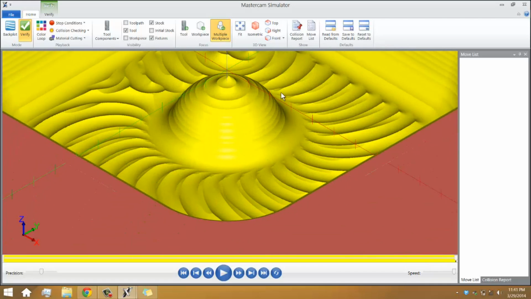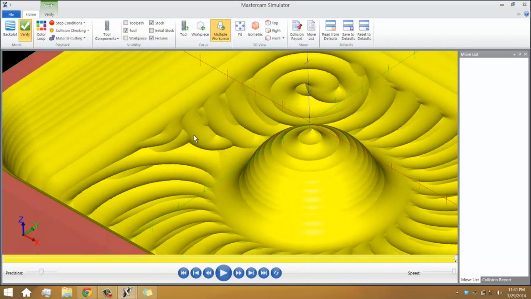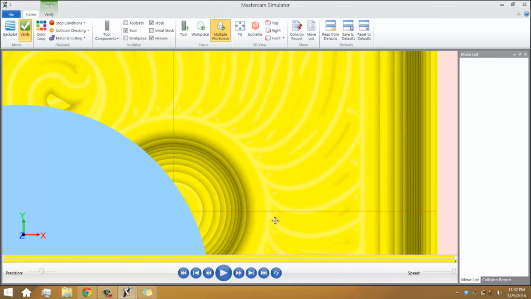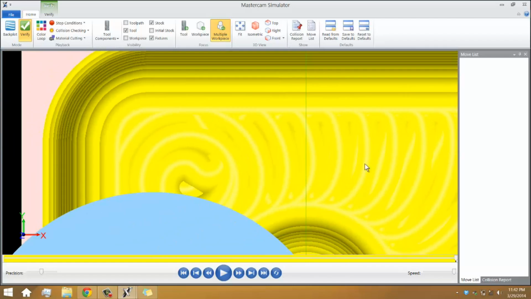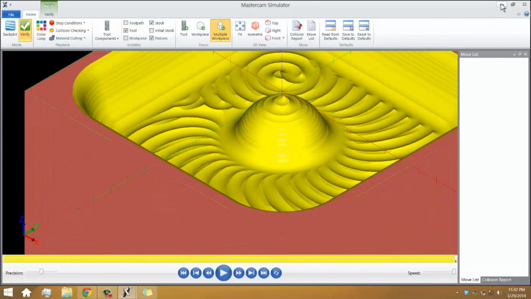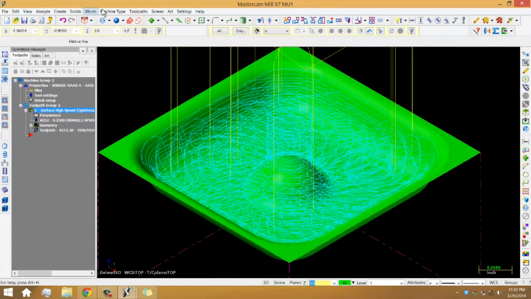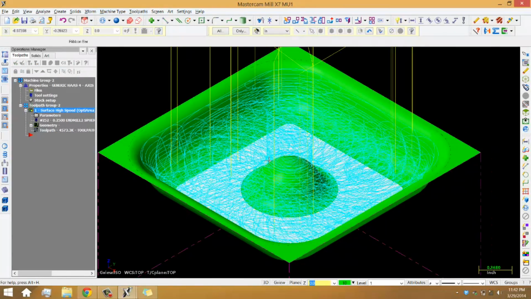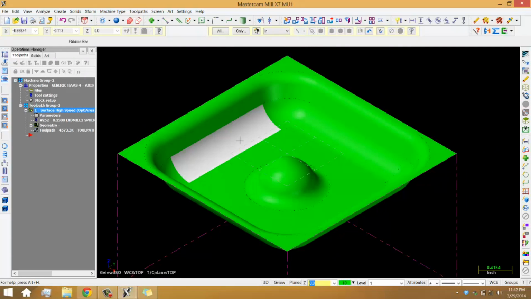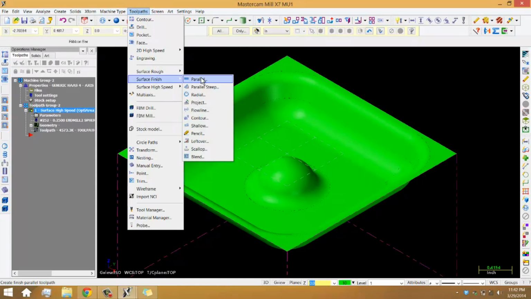Alright, so here's what we're left with. This rough surface. We got a lot of scalloping in there. So we want to get rid of that. So I'm just going to minimize that. So our next operation is going to be a finishing. And that's going to clean this up so it's nice and smooth. So toolpaths, surface finish, and we're going to do a parallel.